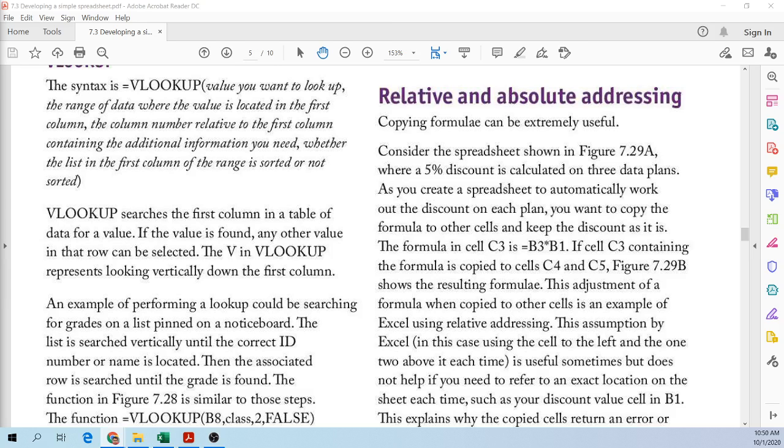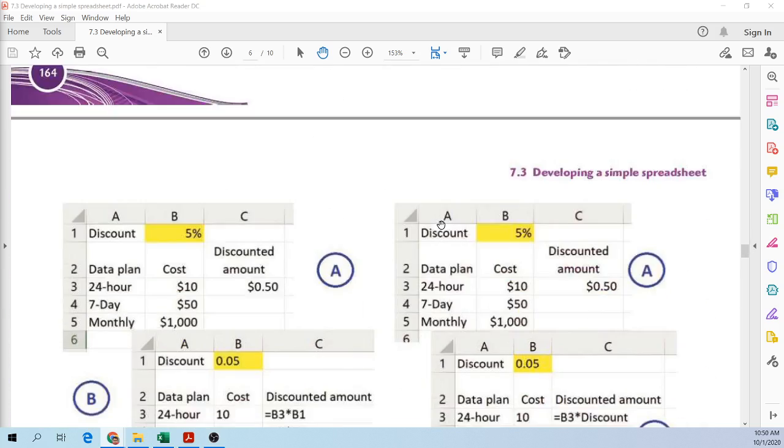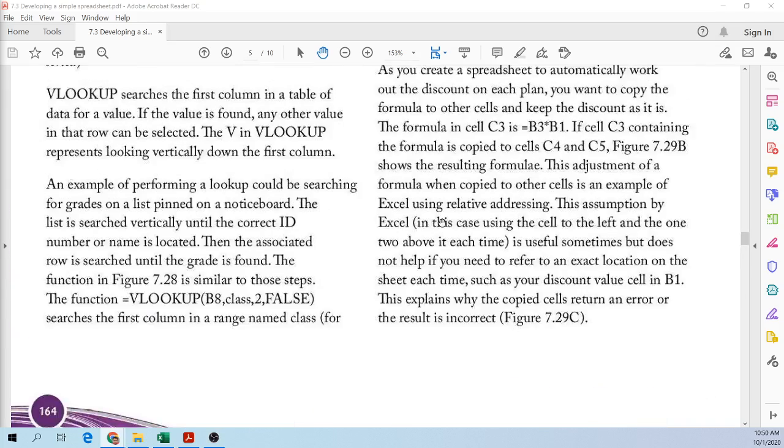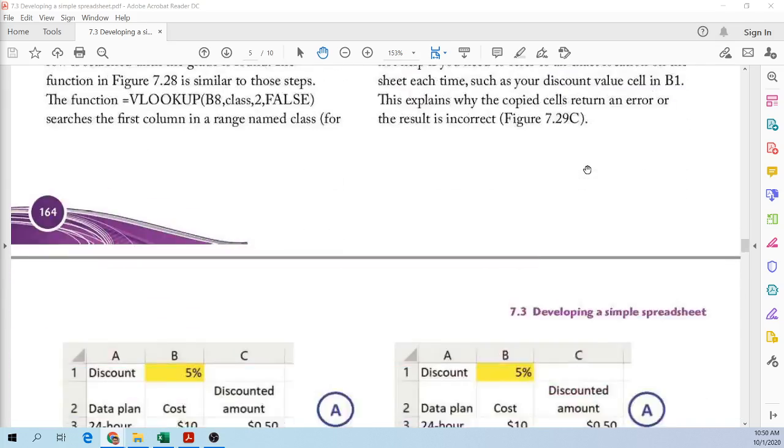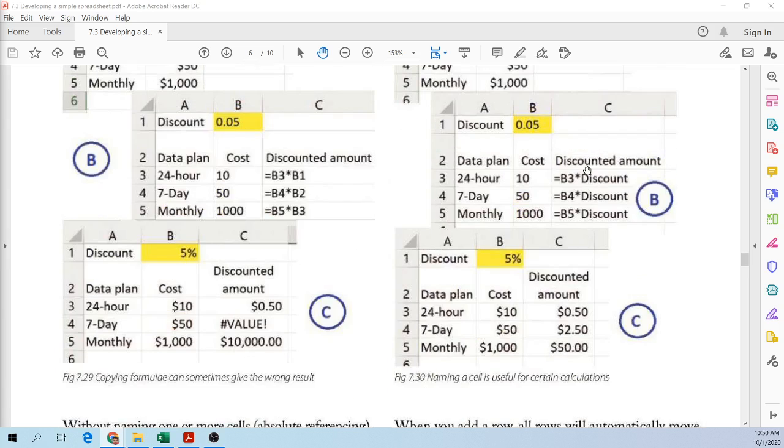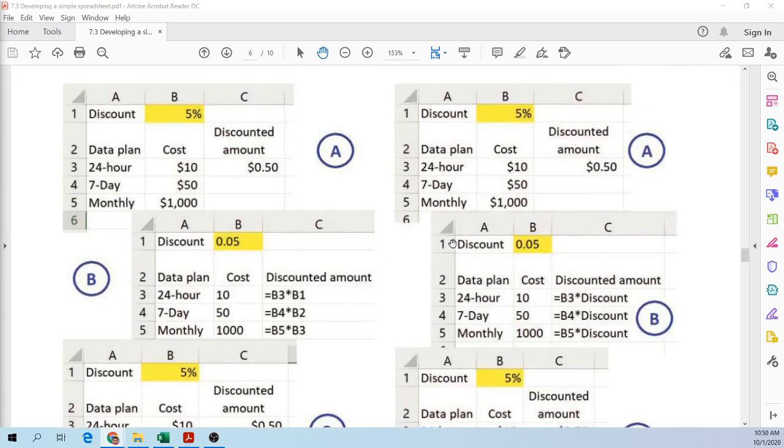Copying formulae can be extremely useful. Consider the spreadsheet in Figure 7.29a, where a 5% discount is calculated on 3 data plans. As you create a spreadsheet to automatically work out the discount on each plan, you want to copy the formula to other cells and keep the discount as it is. Alright, good. Just the pause there. Formula is good. Good. So it says to look at Figure 7.29, and yes, that's this one here, and we're looking at E.